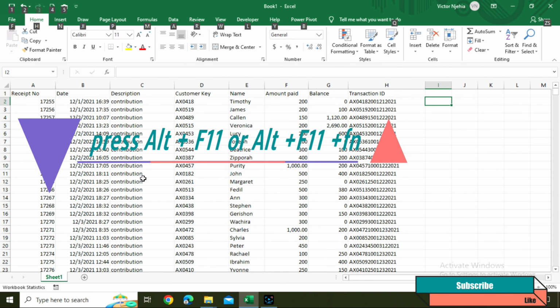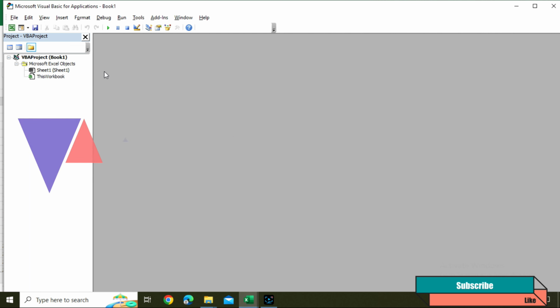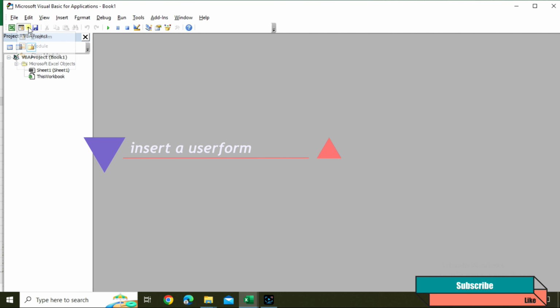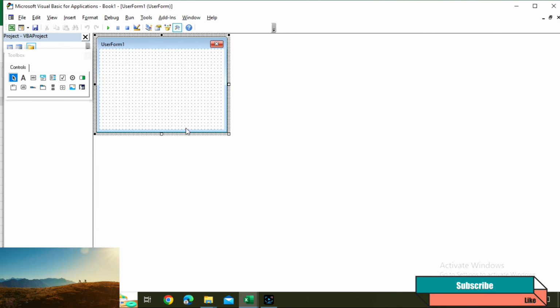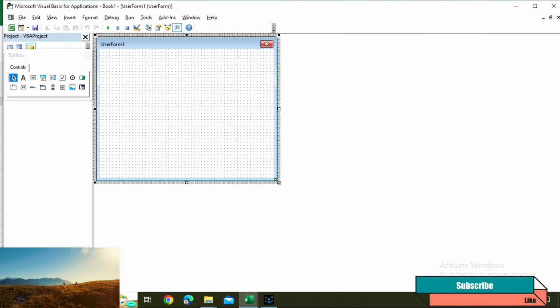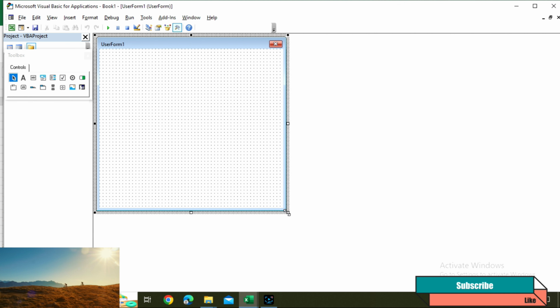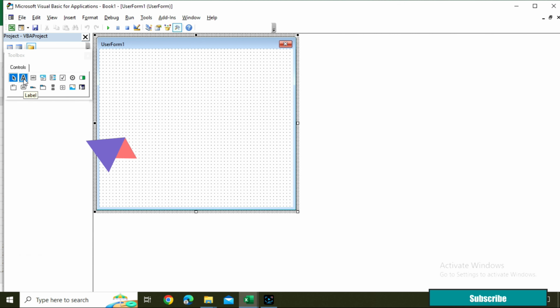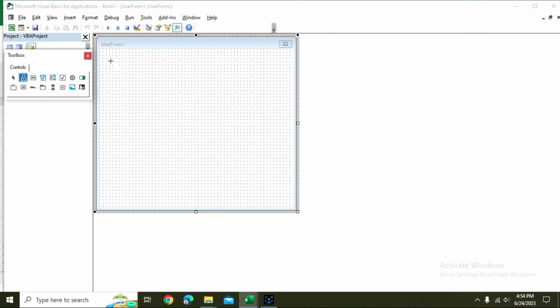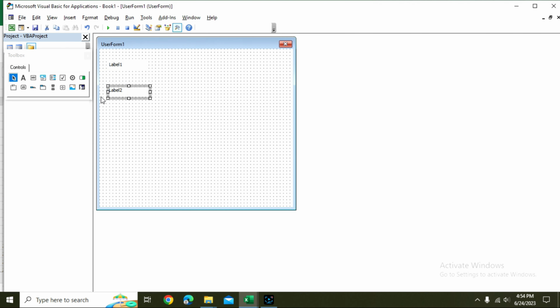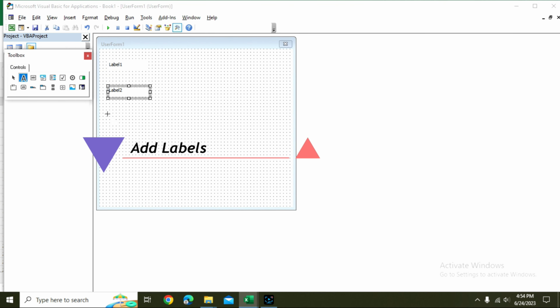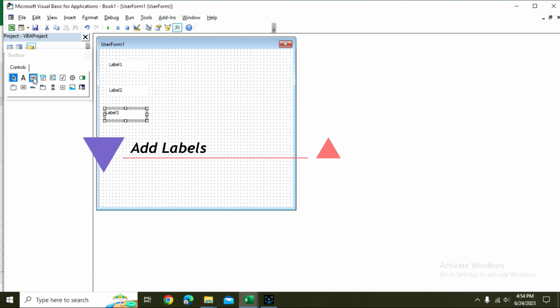We press Alt and F11 to open the VBA editor. Then we insert a user form. As you can see, I enlarge it so that it can fit my labels and text boxes. So then I add labels. I need a number of them, about 9. So I add the third one, up to the 9th one.